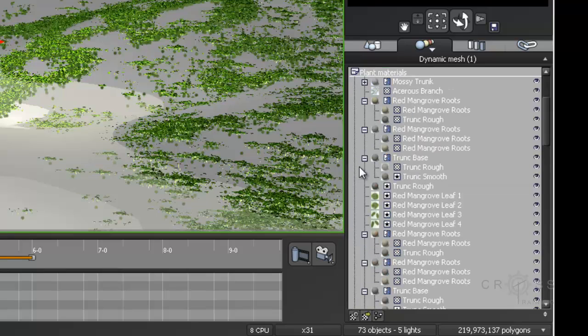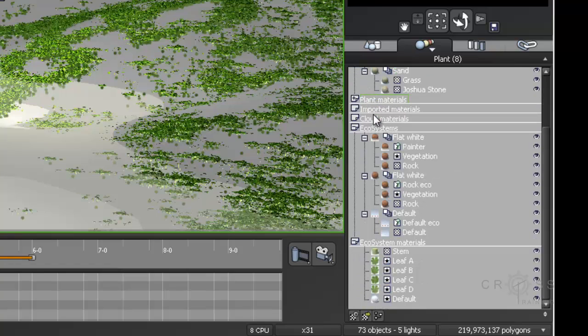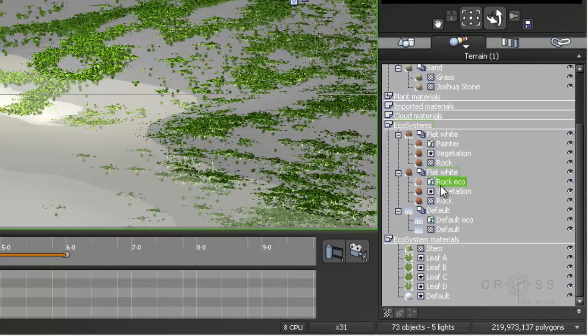And let me expand this. And this one here, where it says mossy trunk, we can see that it has a little zigzag pattern running down the middle. And that usually means that this is a mixed material. And I don't have any volumetric materials in here. If I did have a volumetric material, it would appear as a gray box with a circle contained within. I do have an ecosystem material, and that's this right here. It has a little tree symbol inside the box indicating this is an ecosystem material.